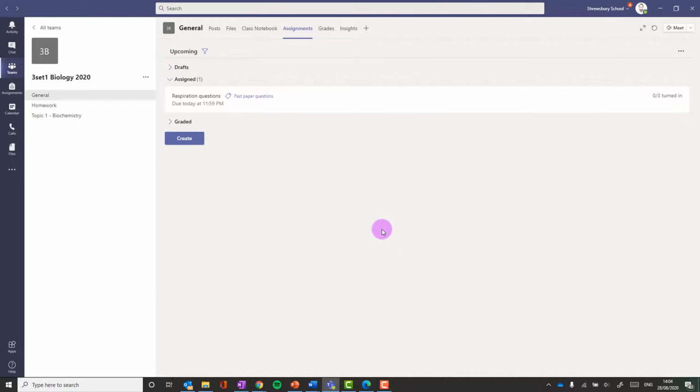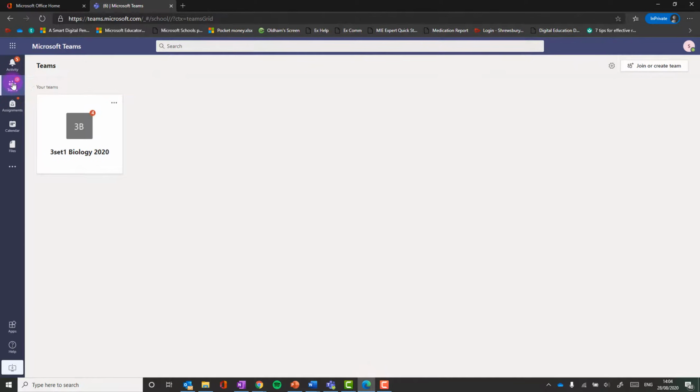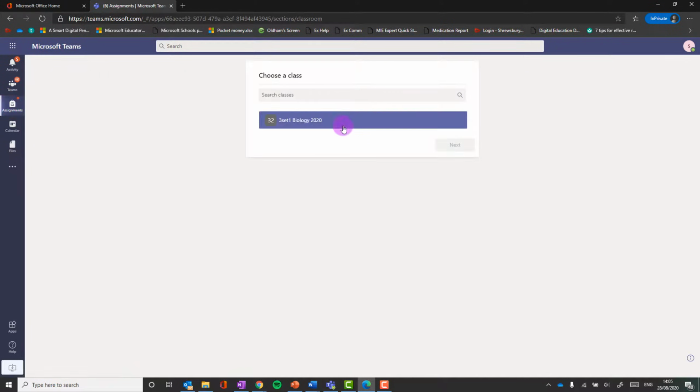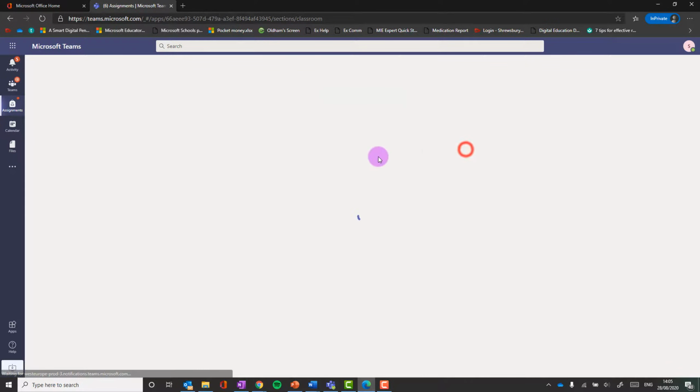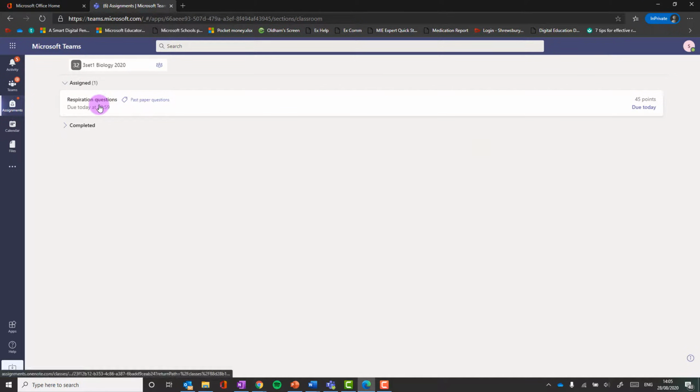Right, so let's have a look at the student view and how this assignment has come to them. So here we go, I'm on the students. They've got a little notification on their assignments tab now, so if they click on that and click on that class, they will see that assignment. They've got an assignment due today, that one.